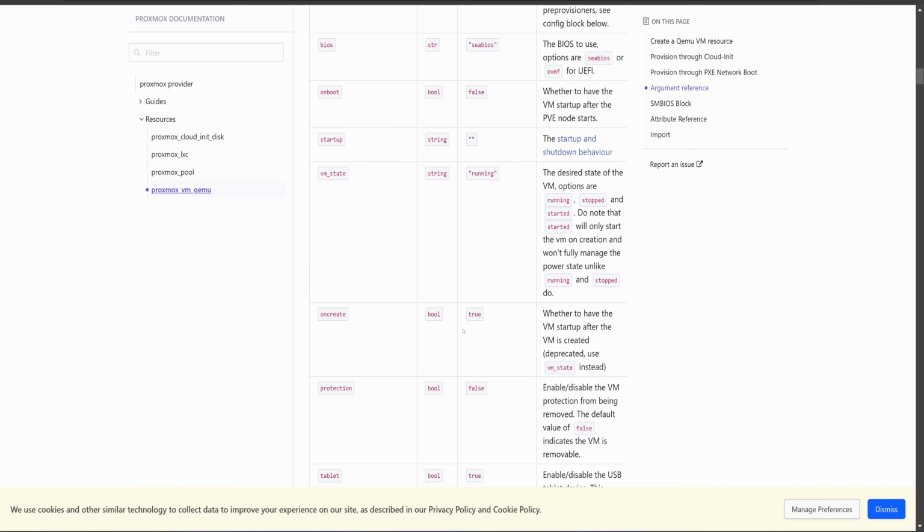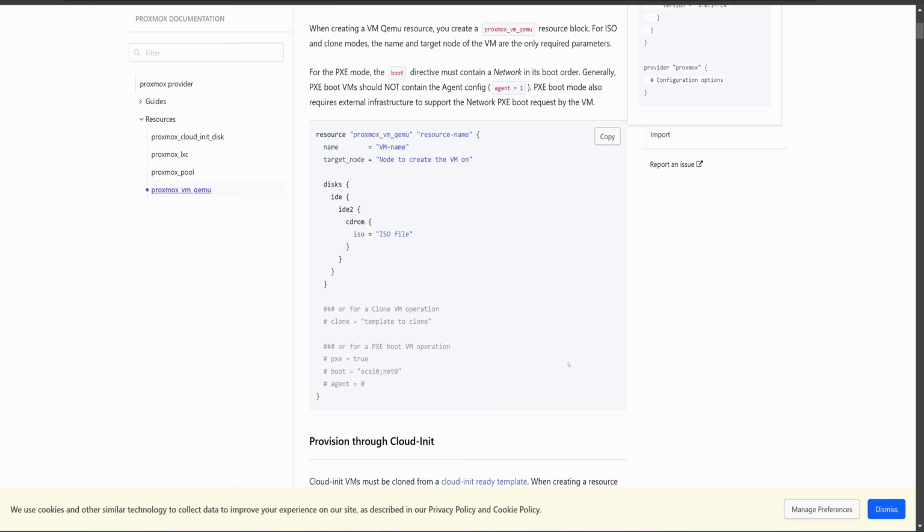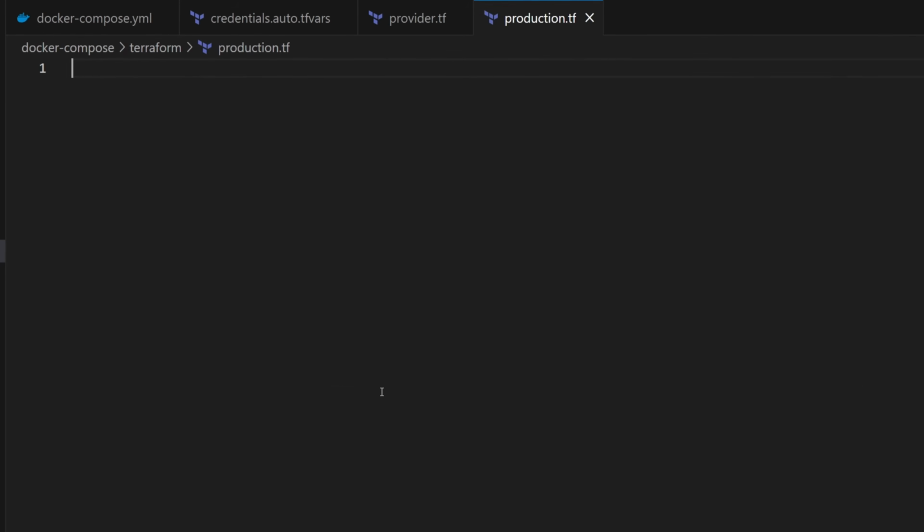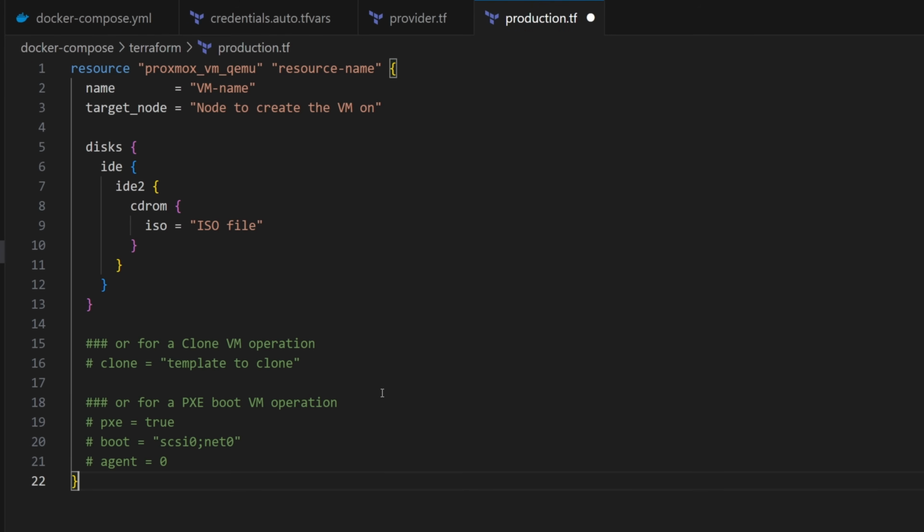I will copy the example code snippet to keep it simple. Then paste it in the production file. This will be our starting point, and we will adjust it according to our requirements. The first thing I am going to do is rename the resource. I will name it production.